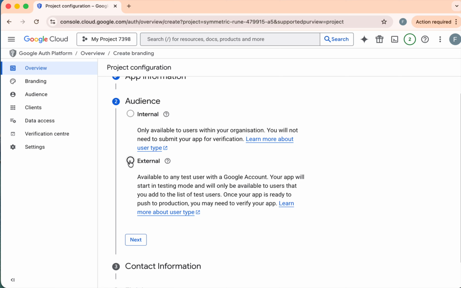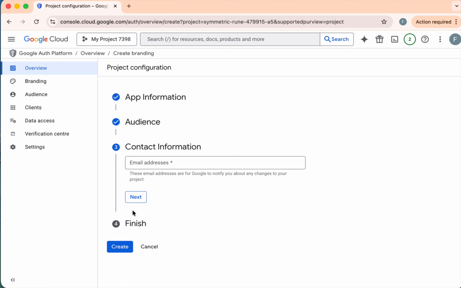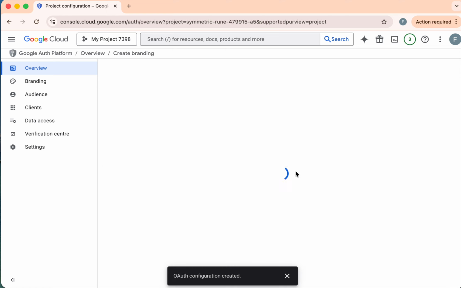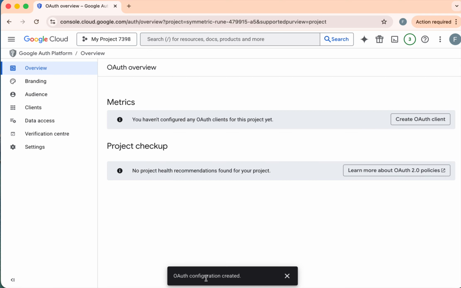For the audience, you need to click External. Click next. In the contact information, put your own email ID. So I'm putting my own email ID. Oh, sorry, I missed it. Next. It's asking me to accept the terms and conditions. I need to click this, click Finish, and then Continue. When I click continue, it's showing me this. So I click Create, and now OAuth has been created. You see here at the bottom.